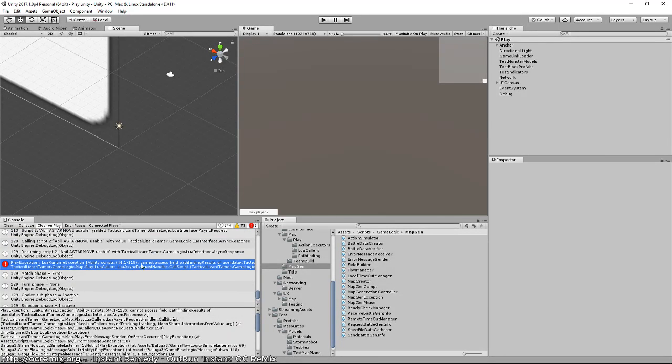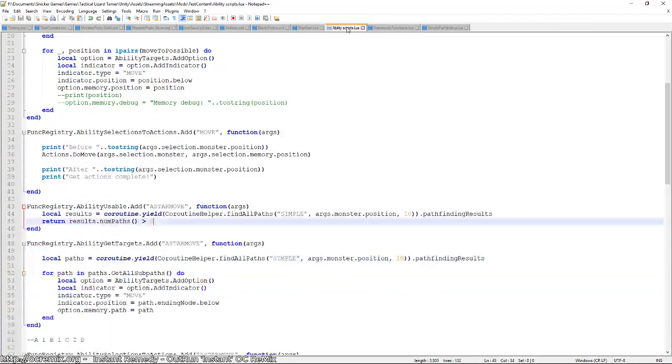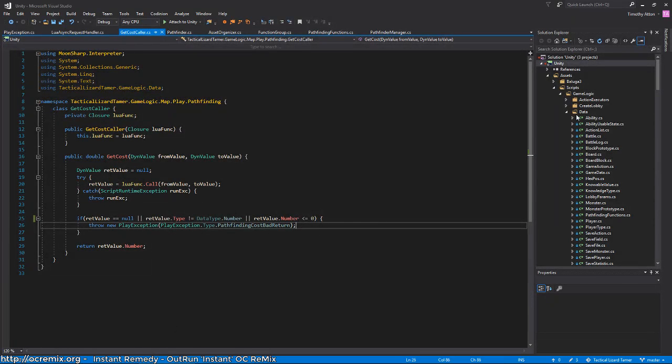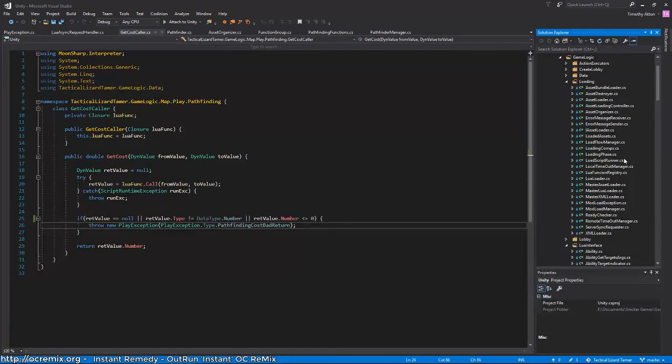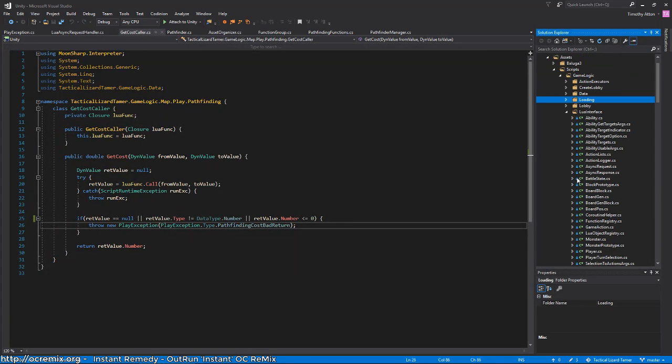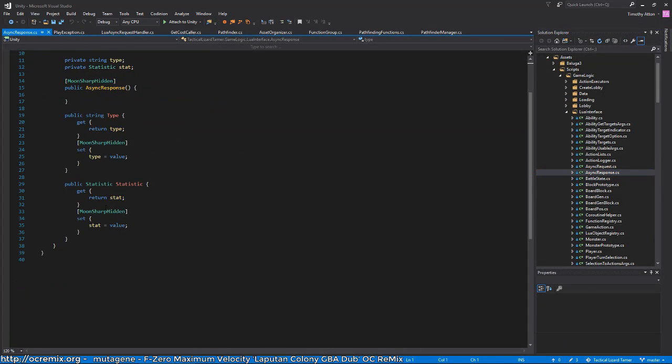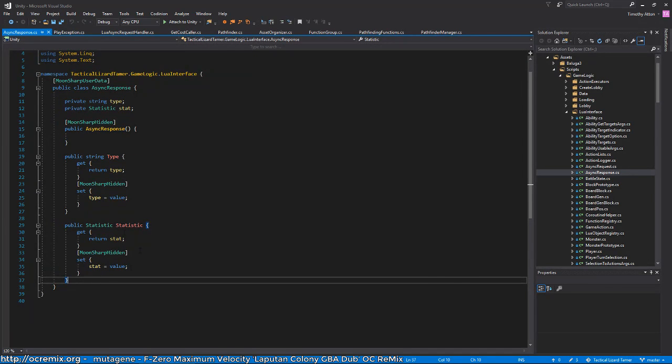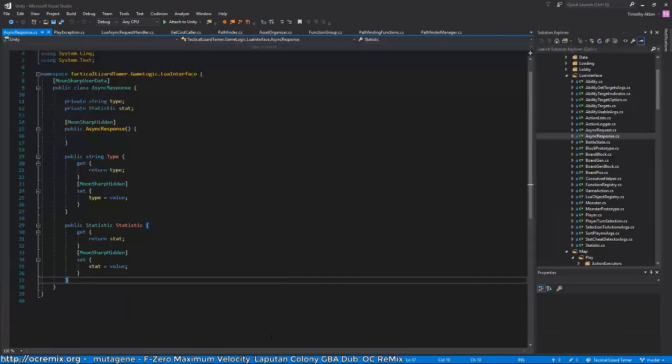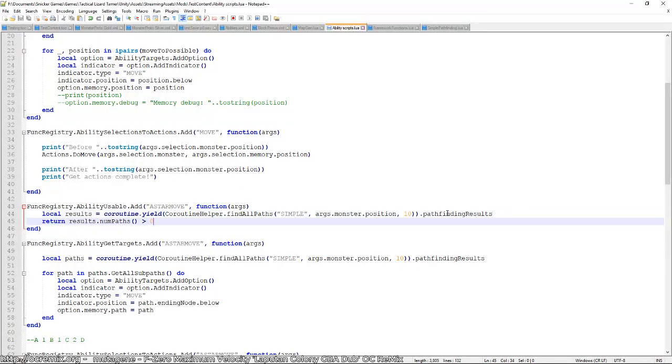Okay, so this error is just because even though we try to access the pathfinding results in the Lua script, we haven't actually implemented this on the C# side of things. So let's go ahead and do that. Where is... oh, that's wrong. Wrong namespace. Okay, so it's the asynchronous response. Okay, so we need to add some new class here for pathfinding results.